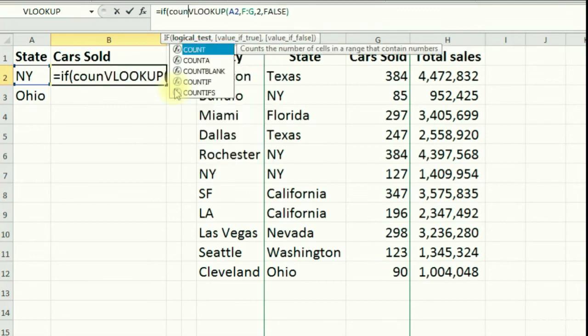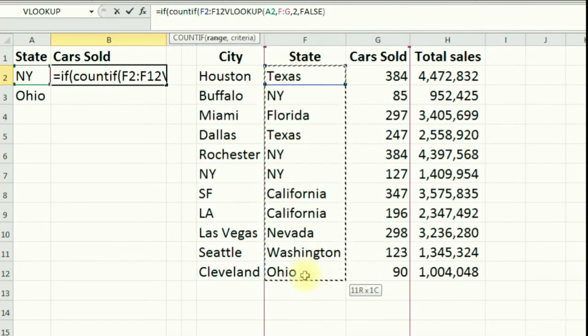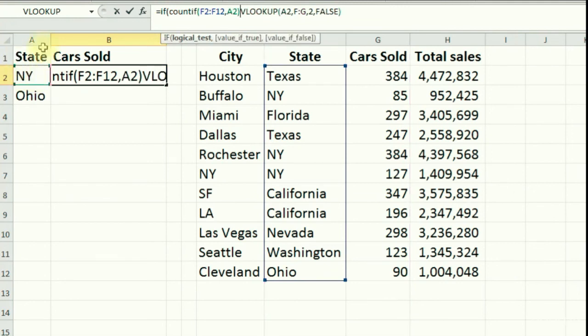And we're going to do the COUNTIF function. We're going to count how many times this New York, or whatever state this is here, occurs. So we're going to do COUNTIF, and we want the range. So here's the range, comma, and what's the criteria? Is it equal to New York? And so we're checking if COUNTIF is greater than 1. Because if it equals 1, then it's okay.